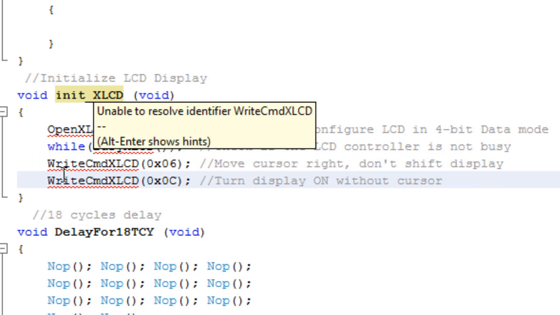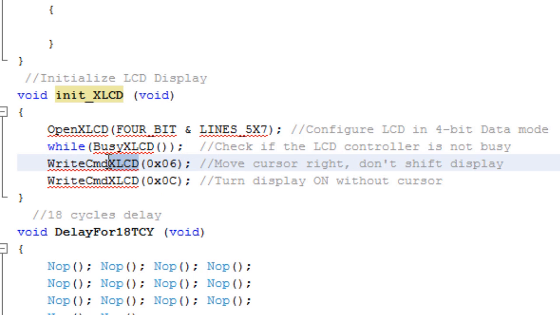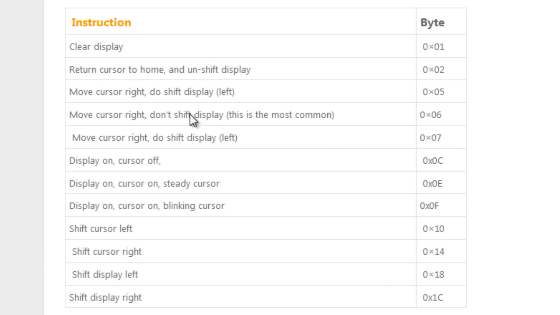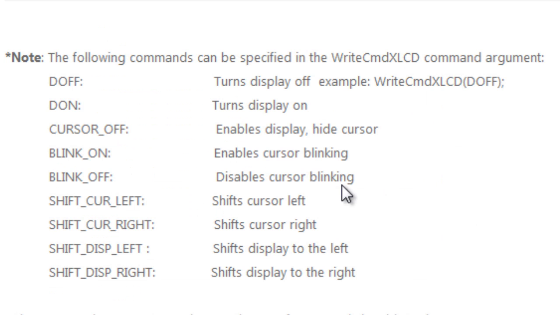In this line, I use WriteCmdXLCD, which is the function that you can use to write a command to the LCD. I use the command 06 in hex, which simply means move cursor right, don't shift display, and 0C in hex simply means turn display on without cursor, so that I don't have the blinking cursor on the LCD. This simple table shows the instructions that you can send to the LCD. If you send 1, it's going to clear the display. 0C, it's going to turn the display on, and cursor off, and so on. But because it's always difficult to remember the numbers, you can use these commands instead of using numbers.